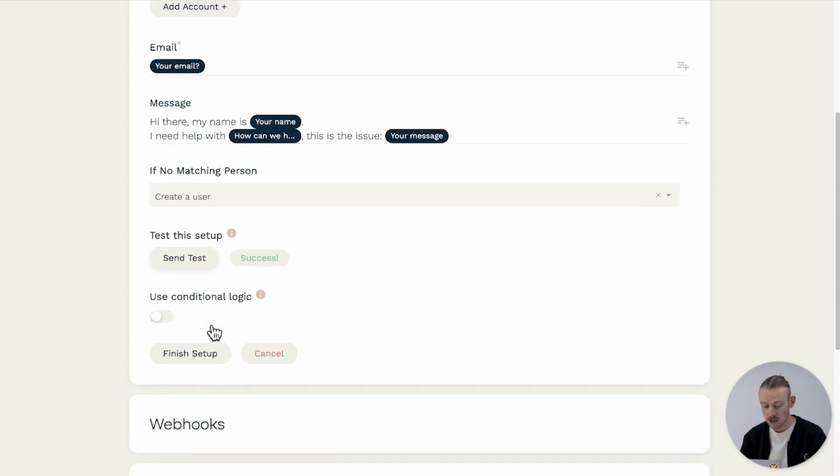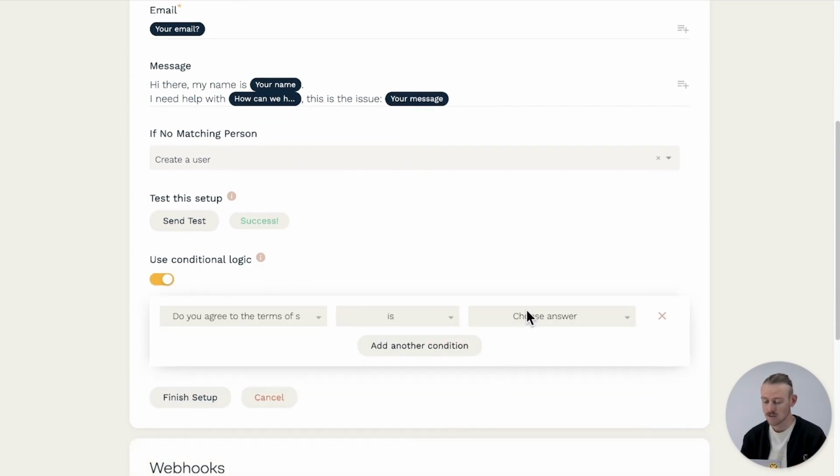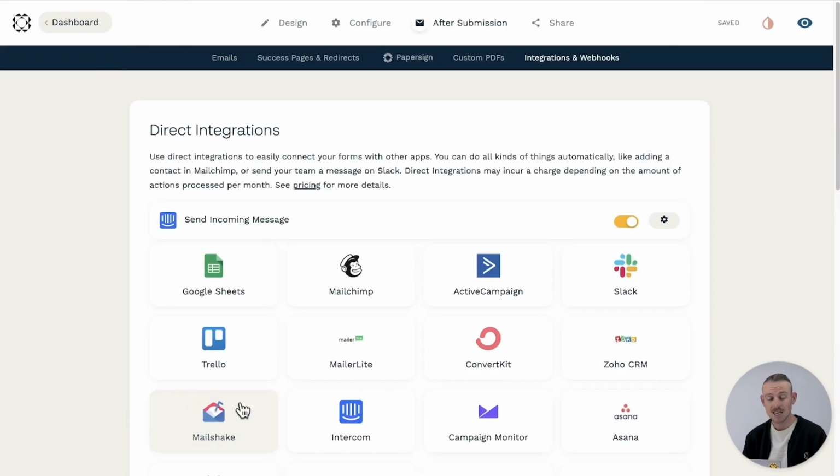Otherwise, you can continue. You can also set logic rules to trigger the integration under certain conditions. For example, you might only want to send the message if a submitter agrees to the terms of service question. All that is left is to select Finish Setup, and you are done.